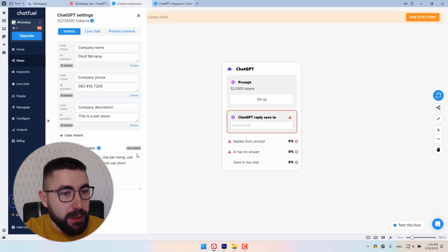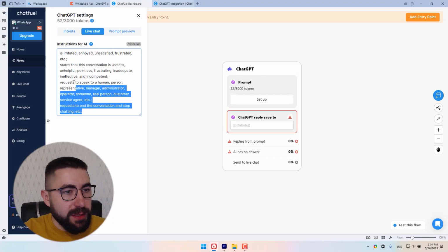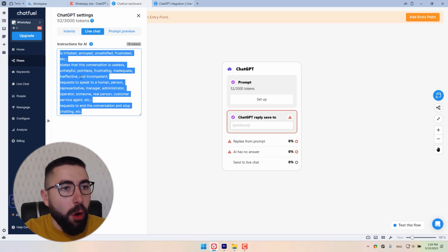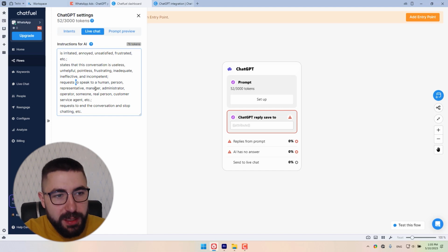Next, let's take a look at the live chat tab. Now, the live chat tab is one of the coolest things added in this update, and what it is is the instructions for situations where you want the AI to switch the conversation to a real human. You can see that some examples are already here. For example, if the customer is irritated, annoyed, unsatisfied, frustrated, angry, wants to speak to a human, manager, real person, something like that.